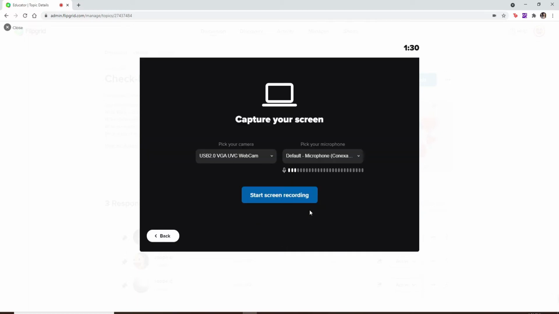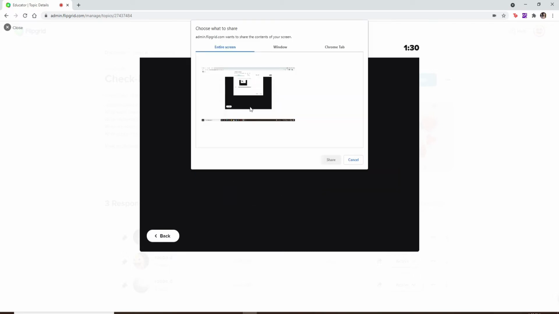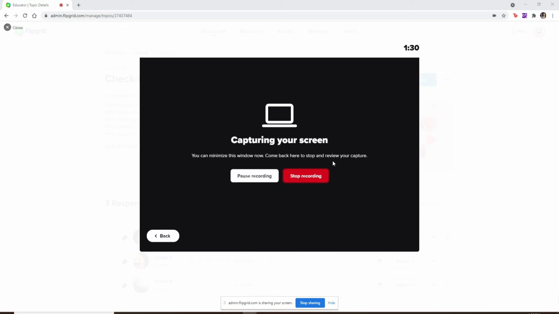Once you're in your camera screen, in order to record your screen, go and click on the Options tab. Now, from the expanded menu, click on Record Screen, pick your camera from the drop-down, and pick your microphone. After you're done, click on Start Screen Recording. Now, you can select an entire screen to record. After that, click on Share. Wait for the countdown to begin, and now your screen recording has begun.